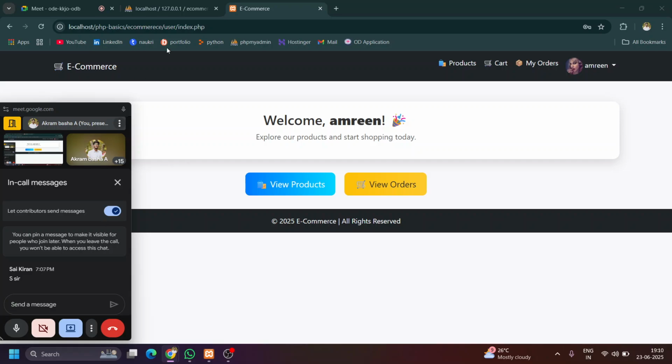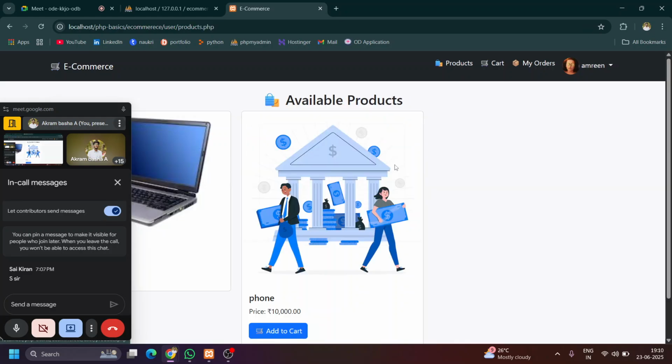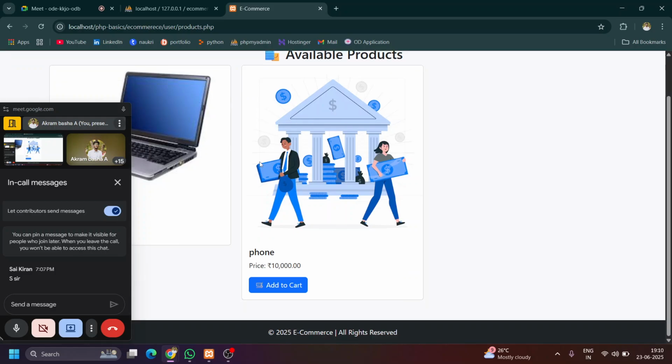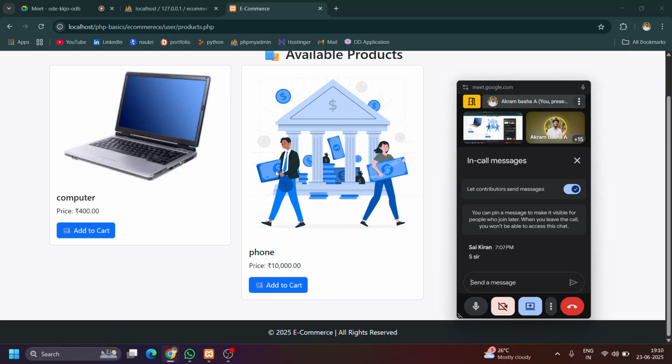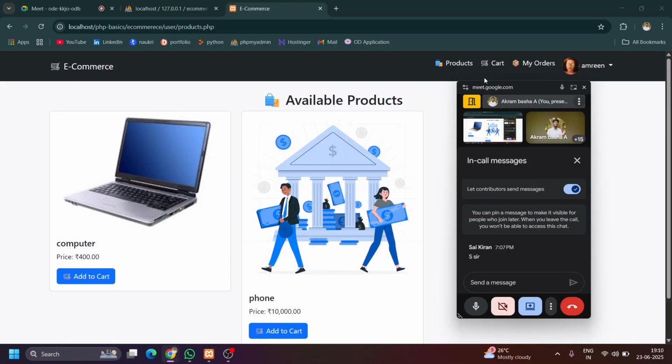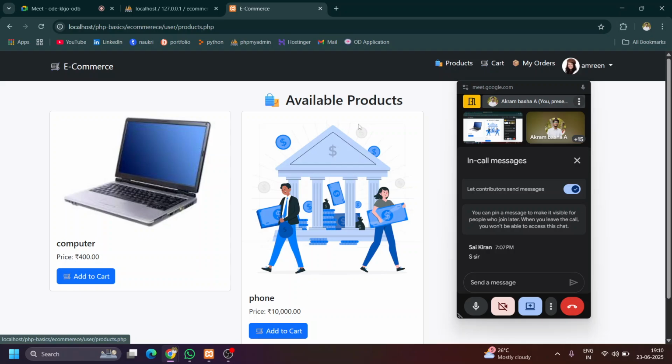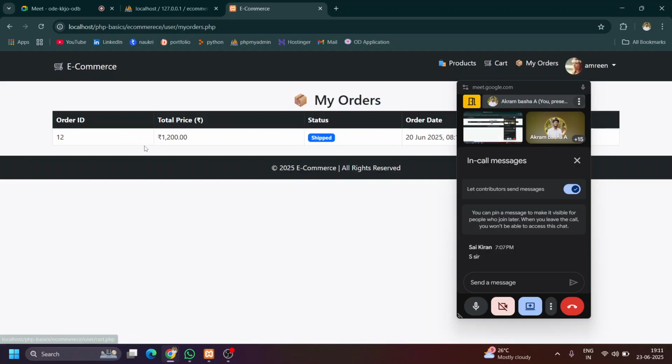In the user panel, you can see a logo, then products, cart, my orders, and then profile, and then a dashboard with a welcoming message, and then view products, and then view orders. We have simply a footer. Let us check the products. As you can see, I have 2 products. One is a computer, and one is a phone. In my cart, I have only one item, and in my orders, I have one order.